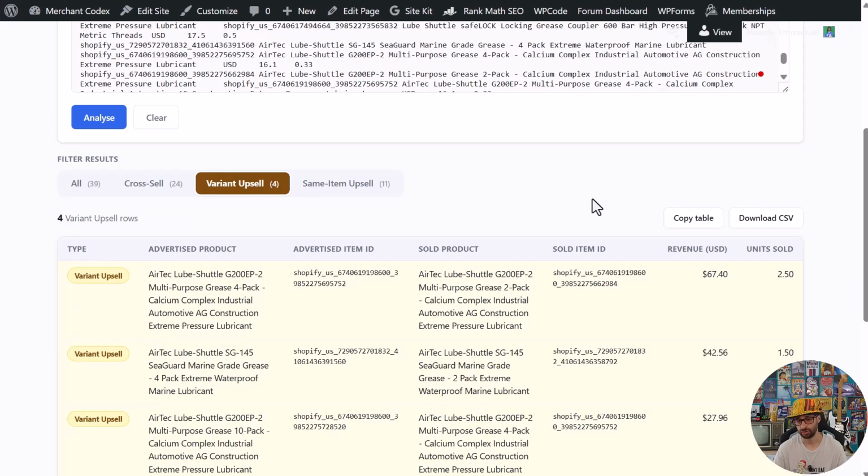So this works great if you're using the Shopify IDs. If you're using something like the SKUs, then of course the variant upsell will not show, but I will have a look into how I can identify that differently. Maybe we can export the URLs as well. That allows us to identify that as well.